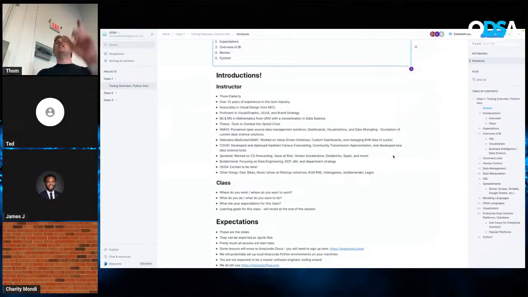But once again, grass is always greener. Like I said, I didn't really like EHR data, so I jumped ship and went to a place called Spreetail, which this used to have the logo on, but I scraped it off because I got laid off in October. That said, Spreetail was cool. I got to work with really cool toys there.